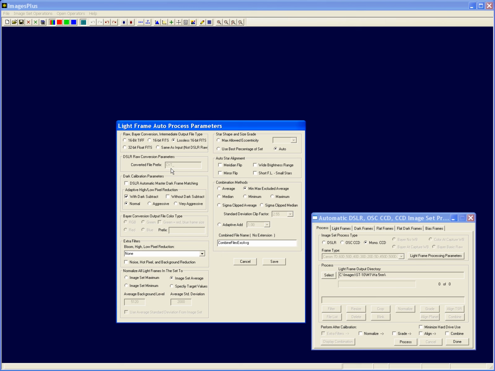DSLR parameter, well, if you're starting with CR2 files, this is the prefix that's used after each one of those raw DSLR files is converted to a FIT or TIFF. And you can either use FIT or TIFF depending on what you have selected here. The defaults here are fine for virtually every type of camera. Dark calibration, well, I do have dark frames here, and I'm going to create a master dark. And once that's created, I'm going to use the adaptive high-low pixel reduction with dark subtraction. I believe that's default, but that's a good thing to use for all types of cameras. With the DSLR only, I would turn this on. And this matches the master dark to each light frame to minimize noise, and it does a very good job of counteracting that shifting temperature of a DSLR as you use it. It heats up and cools down through an evening. Turn that on, but it's only for DSLR.